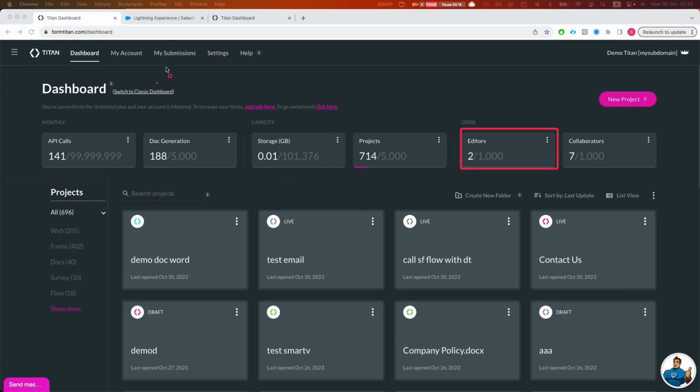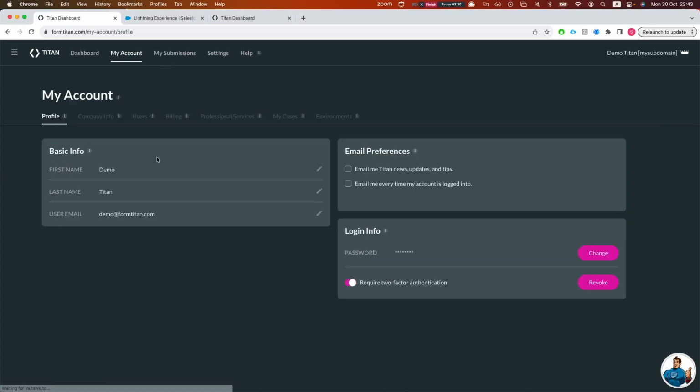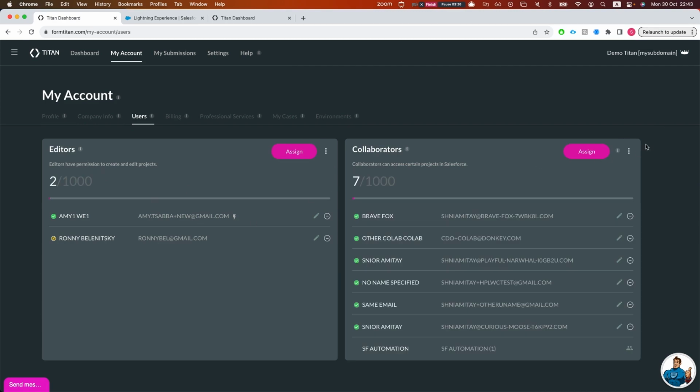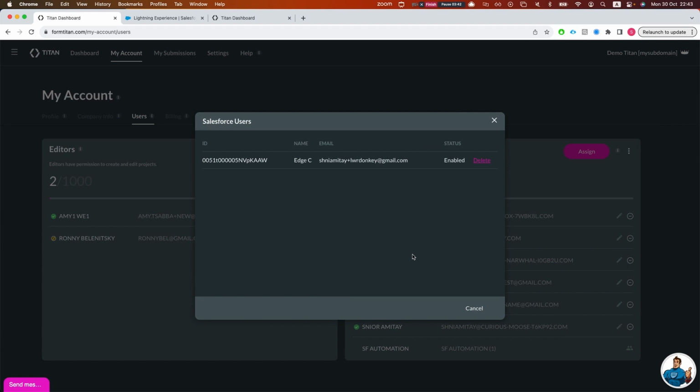So we'll navigate to my account, users, and from here you can add editors and you can assign collaborators. One thing to notice about collaborators is that if you're using Salesforce automation or you have an LWC that's running a docgen, you'll automatically have users added here, because any user that's running a docgen via Flow or via LWC will be added here automatically.